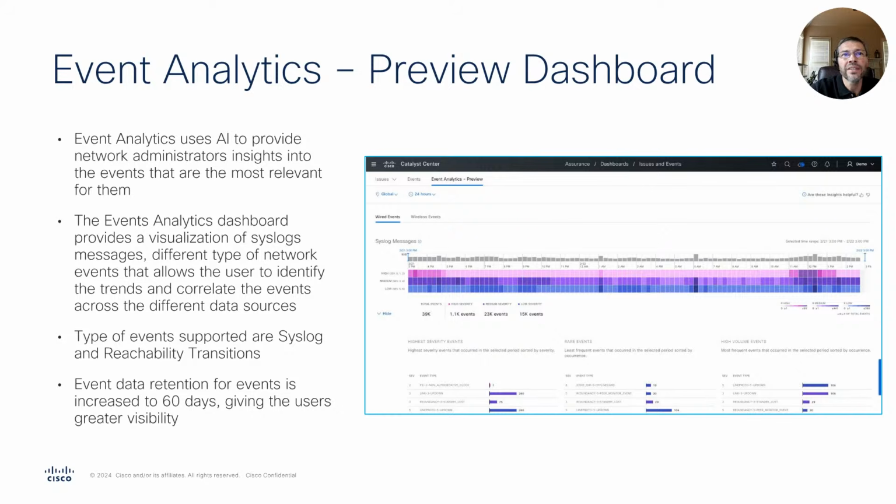The event analytics needs to be enabled under the AI analytics page, and it requires the DNA Advantage license. So that's Assurance, Event Issues and Events, and Event Analytics Preview. I guess also note that the data retention is about 60 days, giving the user good visibility into what's been happening in the last couple of months.